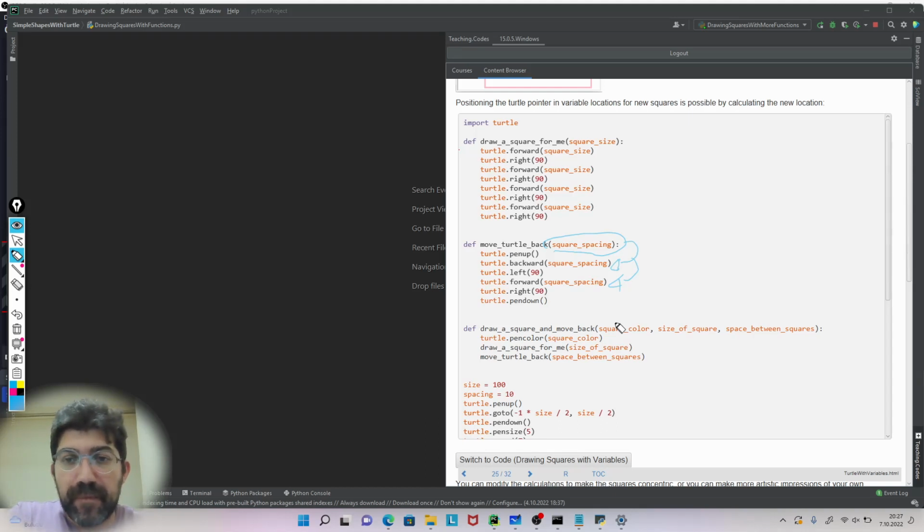And then in order to call this function from the draw a square and move back function in our previous examples, we need a spacing value, the space between squares, which is a variable, which is actually a parameter received by this draw a square and move back function, and then this value is passed directly to the move turtle back function, which is then used in its own implementation to pass that value to the turtle forward or turtle backward methods.